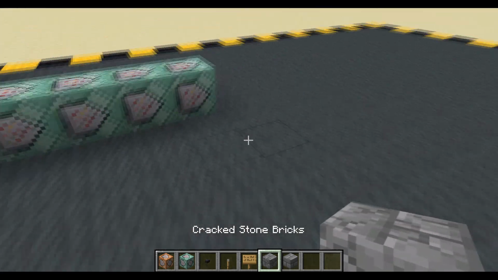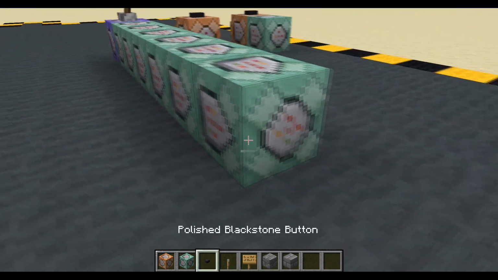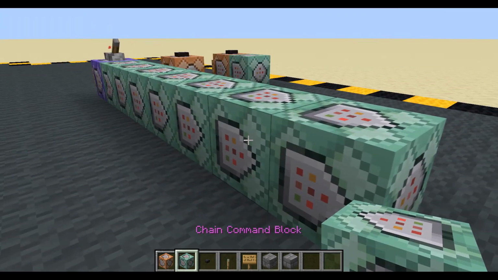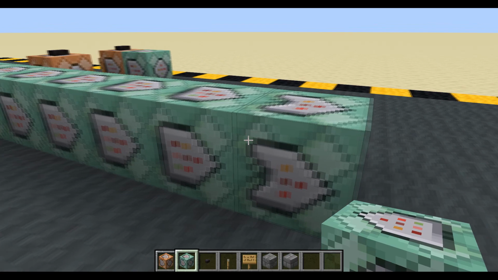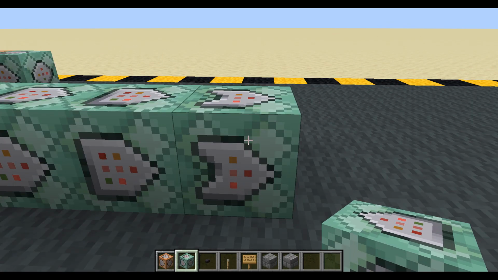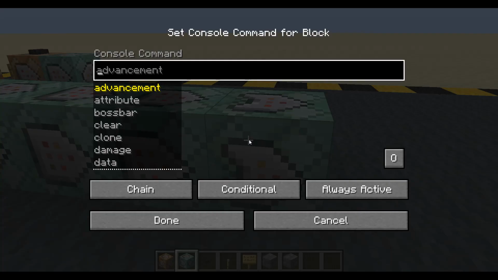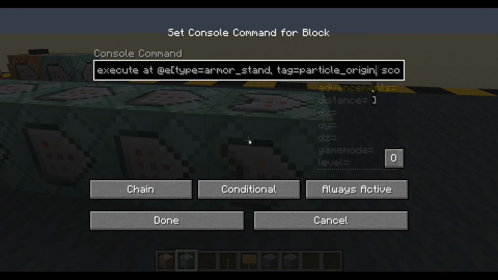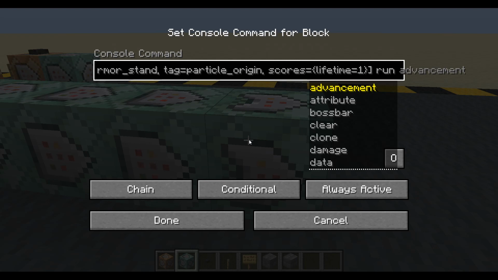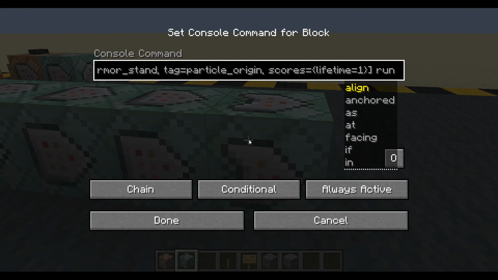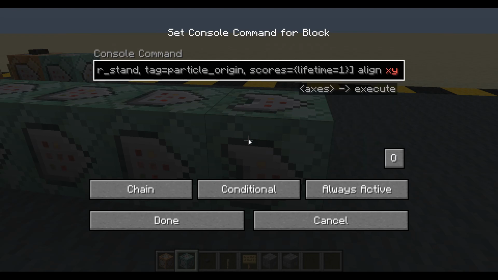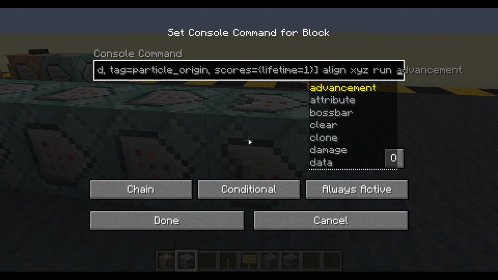Let's put that back in. Let's make some more particles for it. So we only want this to run if that runs. So let's make that conditional. But we still want to execute at the same place. So execute at armor stand, tag particle origin, scores equals lifetime 1, run. In fact, I think maybe we should align X, Y, Z. I might just have to align to the X and Z. We'll do X, Y, Z.